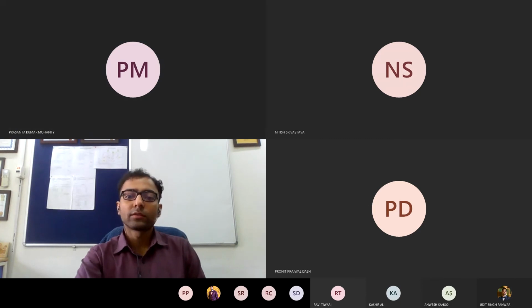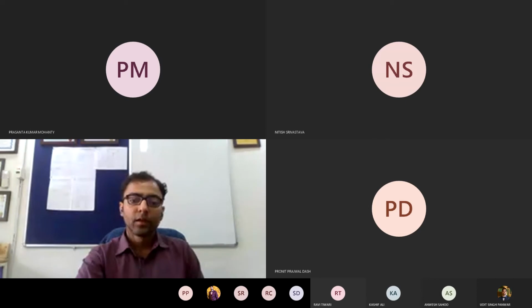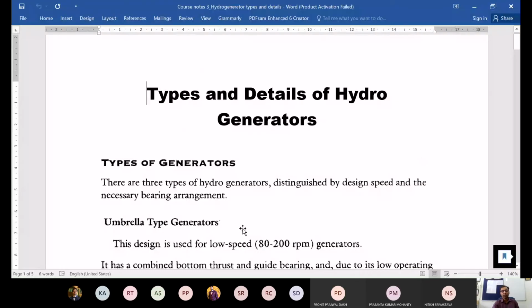Okay. So now let's move ahead to the next section of this course. So far we have been discussing mainly the fundamental principles governing the behavior of synchronous generators, the analytical equations and its operation. Now we will go into more detail on hydro generators, in terms of their construction and more of the practical aspects.